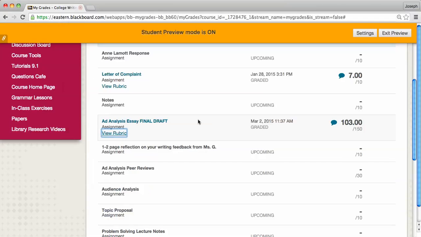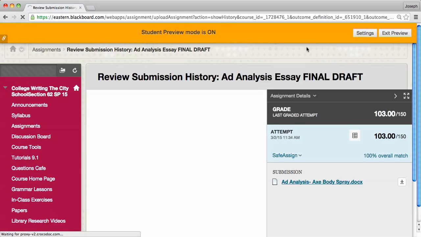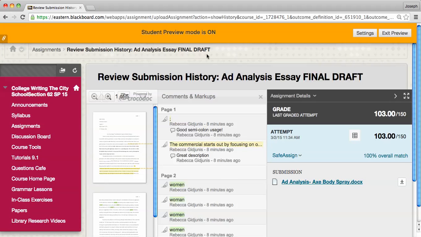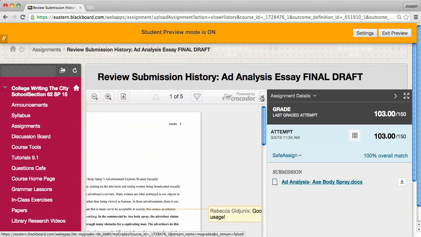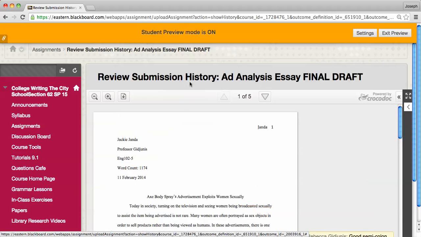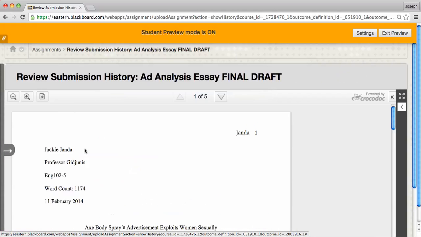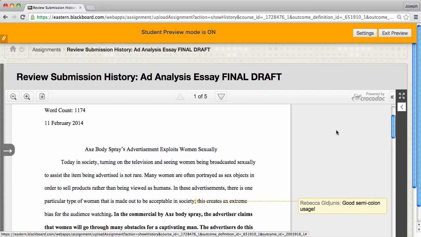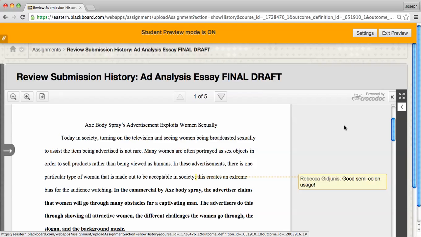But the next thing I'd like you to do is to click on the document itself, Ad Analysis Final Draft. When you do so, you'll get this kind of confusing looking window, so pay attention to how to make this window less confusing. First, close out this box. Second, click on this arrow. Third, hover over here and another arrow will appear. Click on that arrow. Now you can see the actual paper itself with my comments in the margins.